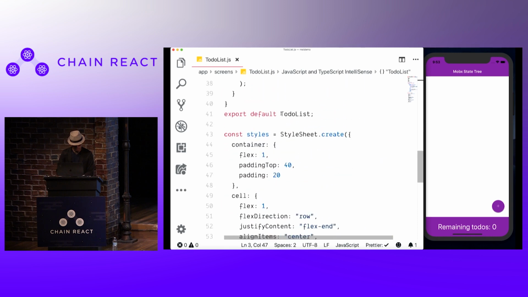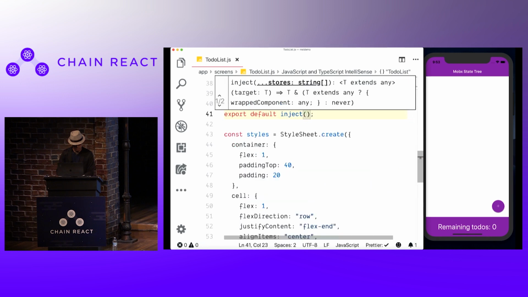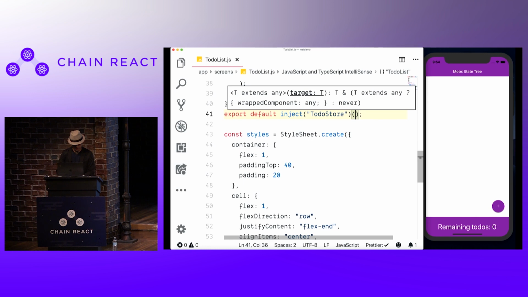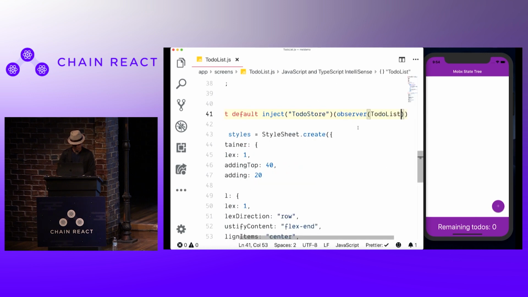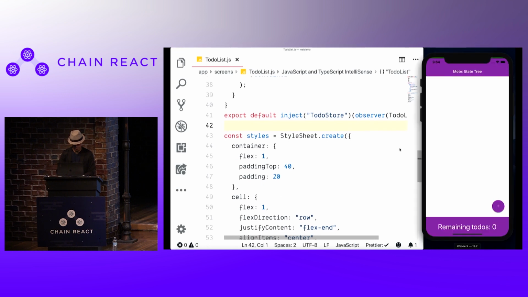Back here, inject, passing the name of our store, to-do store, and then let's convert the component into a reactive component by using observer. That's it, refresh the app.